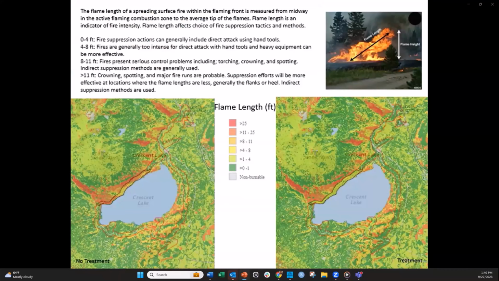These are the slides that I presented to the IDT. Keep in mind that many of the team members don't have a lot of fire background, so I was careful as possible to explain fire terminology. In this slide, I explain what flame length is, how it's measured, and what suppression tactics are needed.